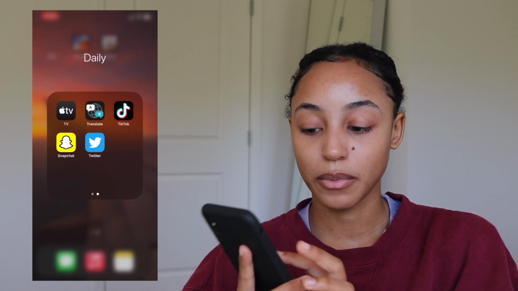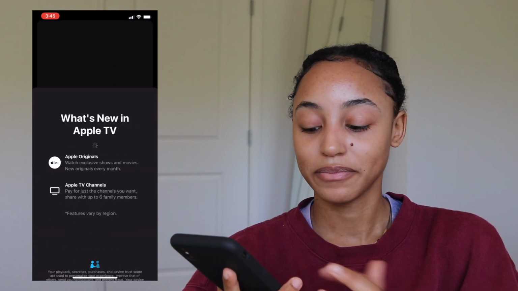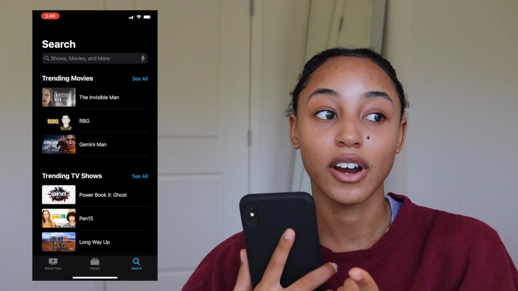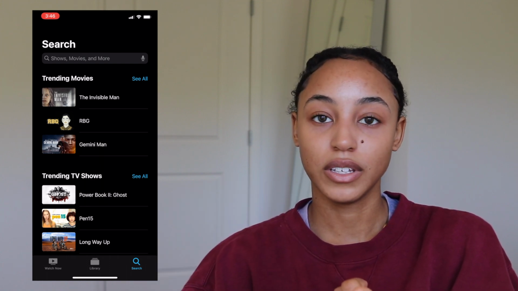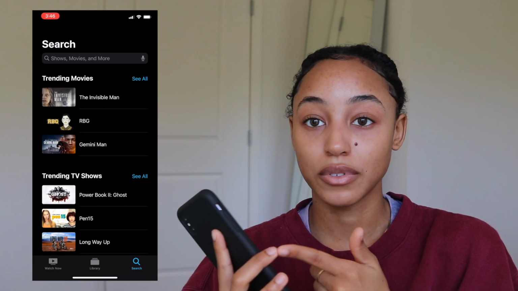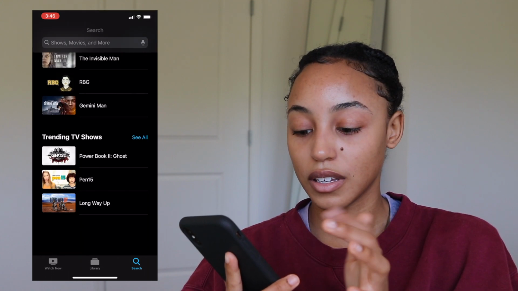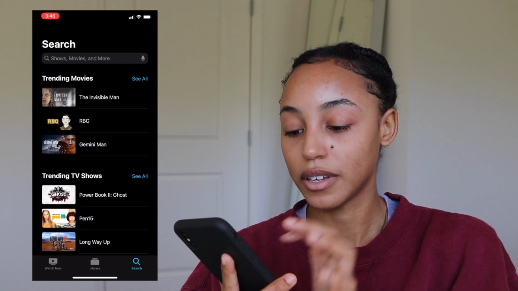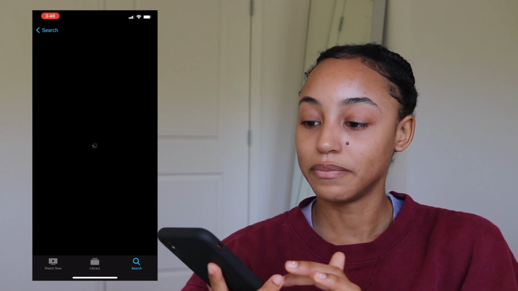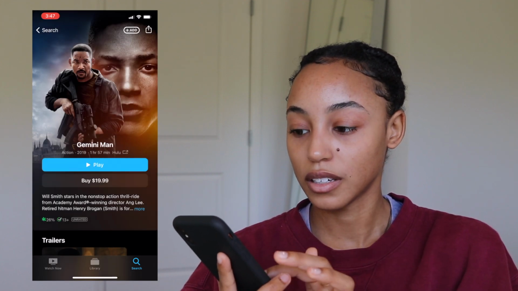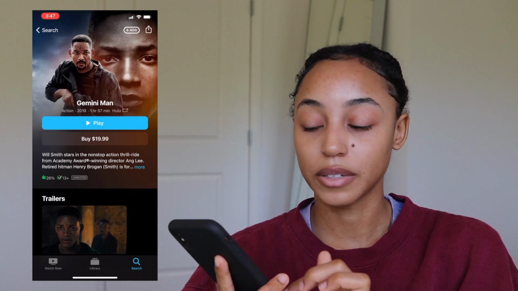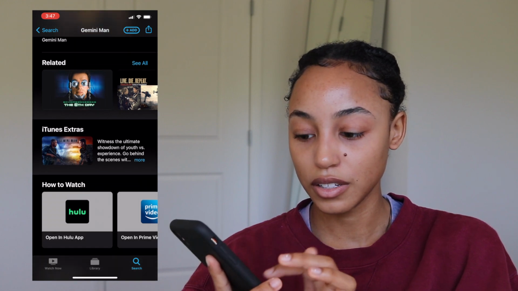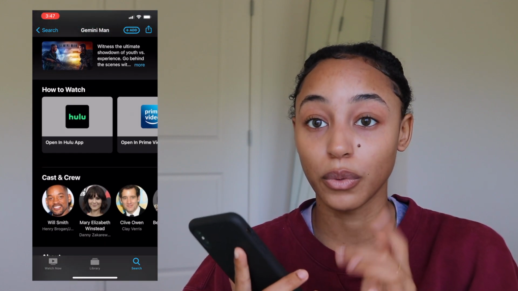I have the TV app, which I often use, surprisingly, just to look stuff up. When I want to figure out where I can watch a certain show or movie that I'm looking for, I'll type it into the Apple TV app. Since these are already up, I'll just click on one of them. Oh, Gemini Man. Well, I want to see that too. I type it up, then I click on it, and then you can watch the trailer and see stuff that's related to it. But it also tells you where you can watch it.